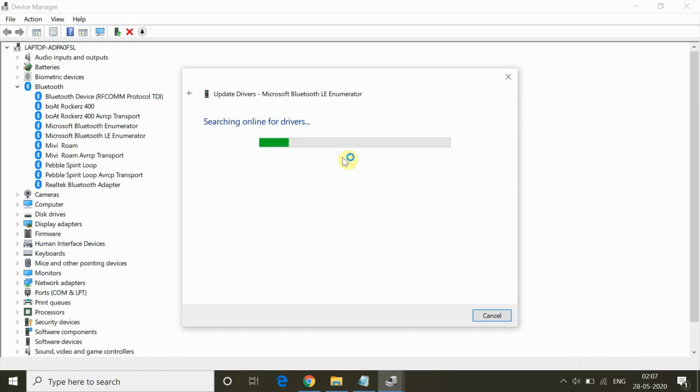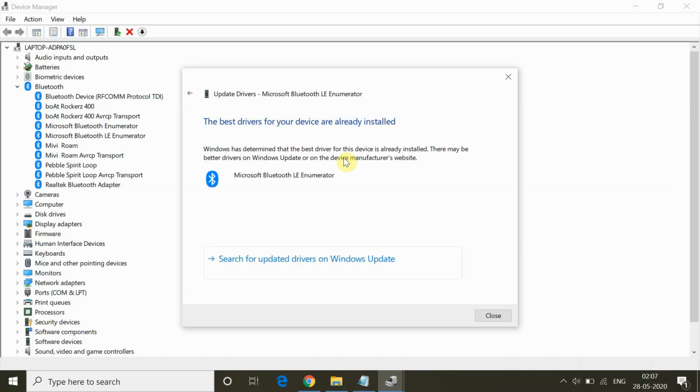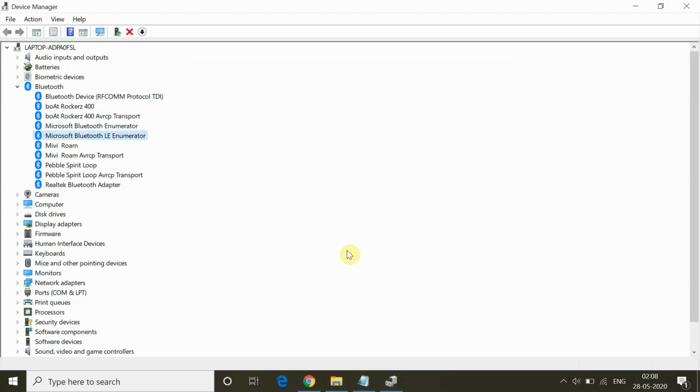It will start searching for the most updated version of that driver. Wait till it searches online. Once it completes the search, it will give a message if any update is available or your driver is up to date. In my case, my driver is already up to date. You have to perform this operation for all of the Bluetooth drivers and then check whether this exe error is still coming.